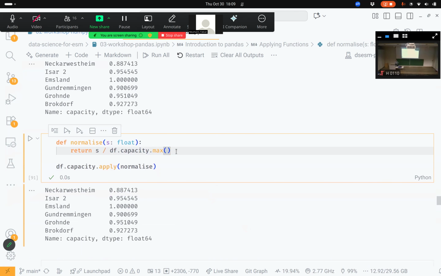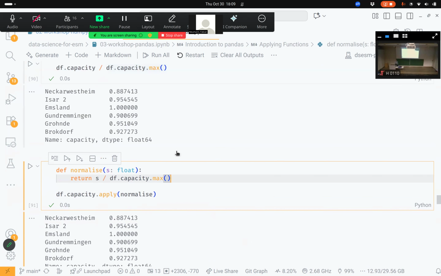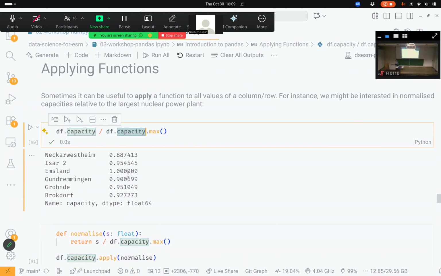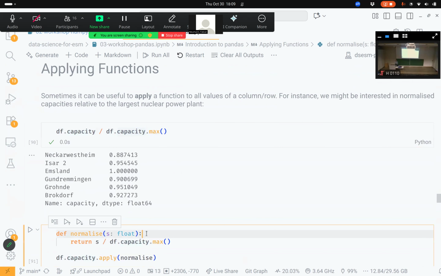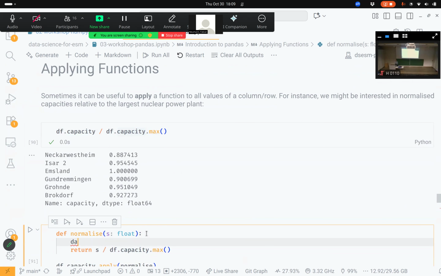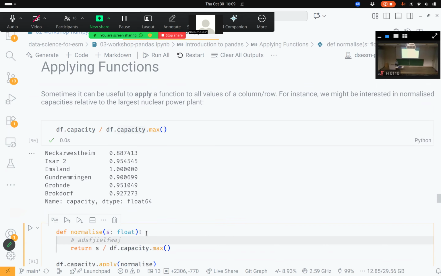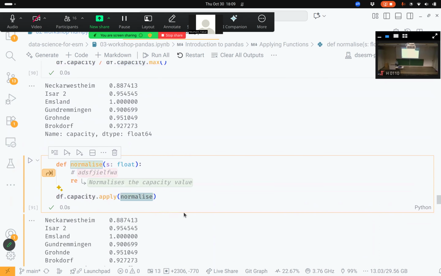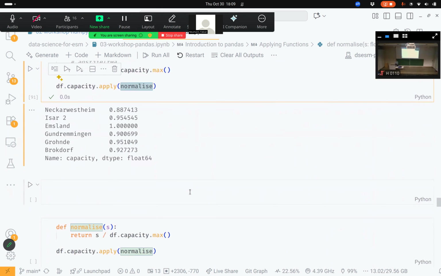And you might think now, well, this is completely useless. This was way easier. But here we could write lots of complicated code to process this and apply that multiple times to, for example, different columns. Yeah, so that's the apply function.